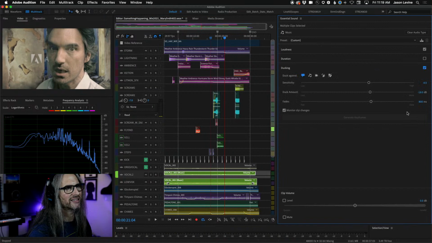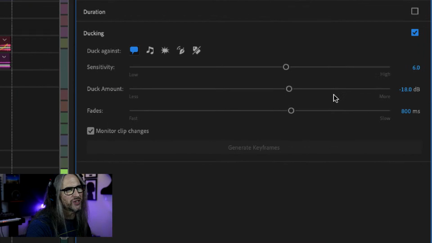All right. And here you have three settings. Sensitivity, threshold, how quickly it kicks in. Duck amount, which is how much it's going to lower the volume. So 18 dB is a lot, but maybe let's do around 12. That might also be too much.